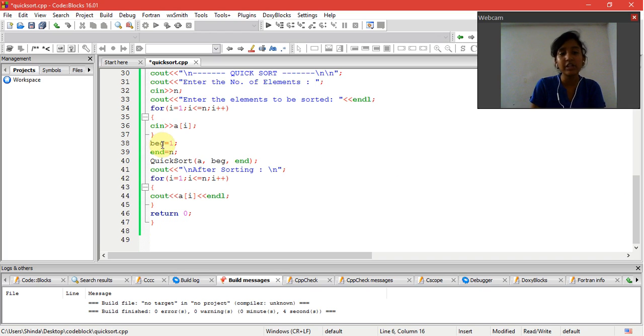Now we'll be setting beginning to 1 and end to the number of elements to be sorted. Finally, the quick sort function is called with the same variables A, beginning and end. Now, after sorting, the output is gotten using the condition i equals 1, i less than or equal to the number of elements to be sorted, and incrementing i, and the output is gotten from the array of size i.